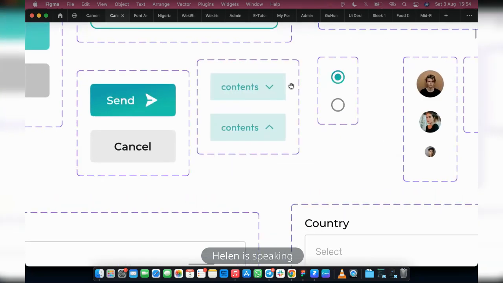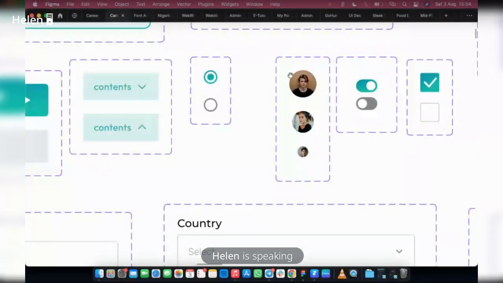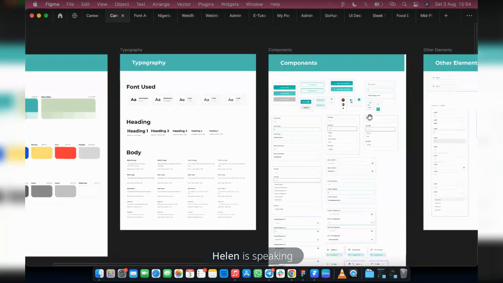We have the radio button. This is radio button. I have my avatar icon. I have my toggle button. I have my checkbox.